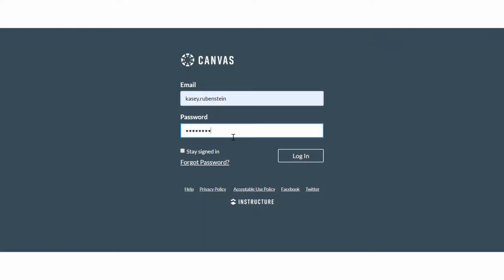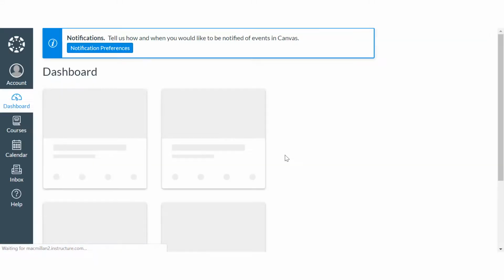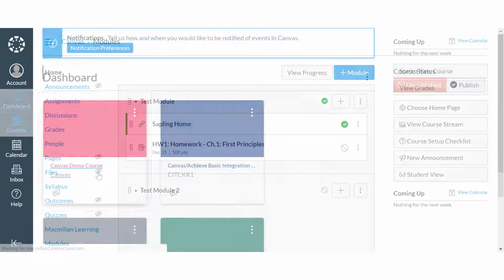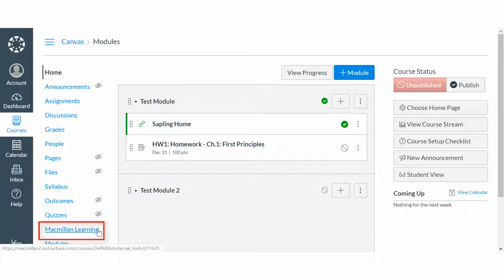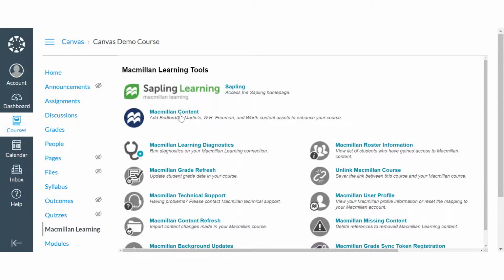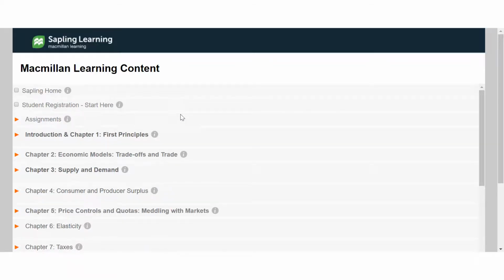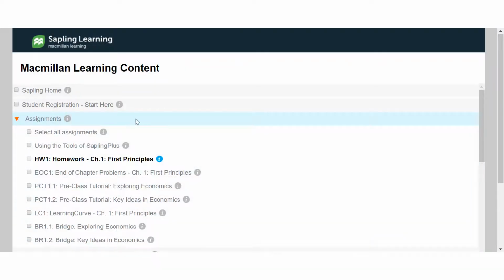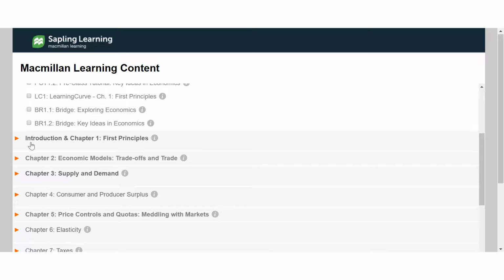Log into your Canvas account and locate the course where you'd like to add Sapling Learning content. Click Macmillan Learning in the left navigation menu, then click Macmillan Content. Sapling Learning content that has been assigned with a due date will appear in the Assignments folder. Items assigned for points but without a due date can be found in the chapter folders below.